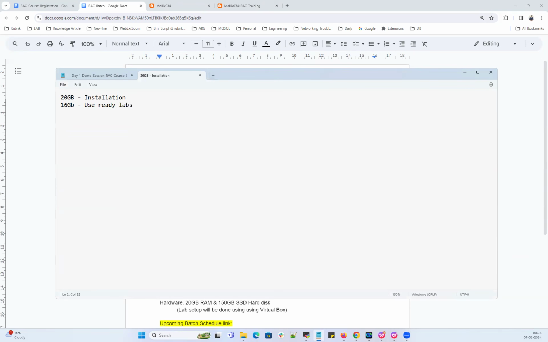If you are doing the installation on your own from scratch, that needs a minimum of 20 GB. With 16 GB RAM, you can use the ready labs, where you do not need any installation because the installation is already done. But the caveat here is your VMs are a bit slow because of the limitation on RAM. You have to have patience and then work or practice.